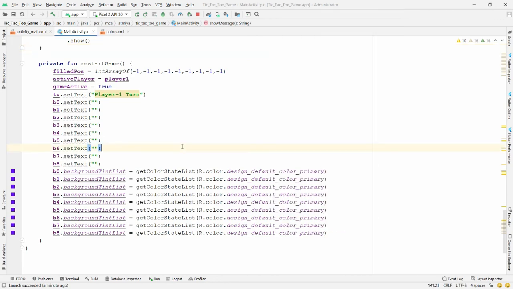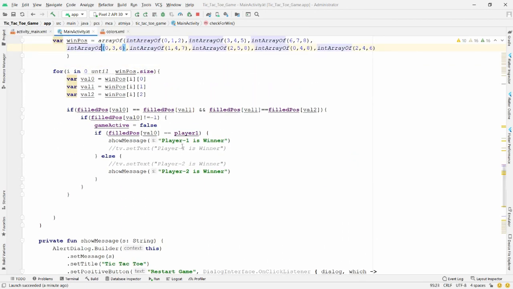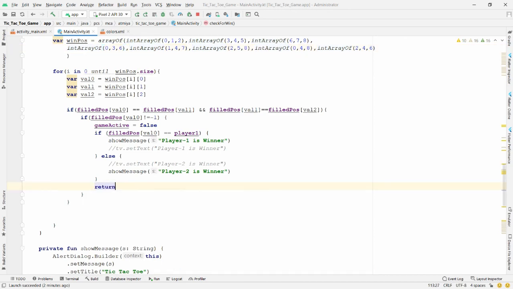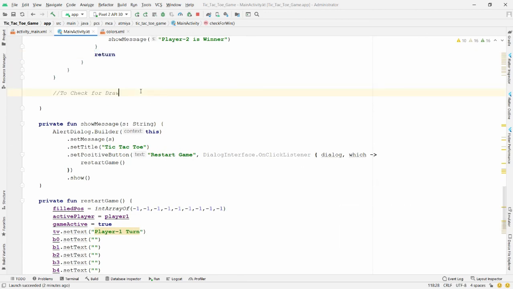So what we can do? Simple, we can write here that after checking winner, that is player 1 is winner or player 2 is winner, after this we can write return. This loop is over here. Now here we can write the code to check for draw. So if player 1 is winner, then it will be returned. If player 2 is winner, then also it will be returned. But if none of the players is winner, then we can write the loop over here.